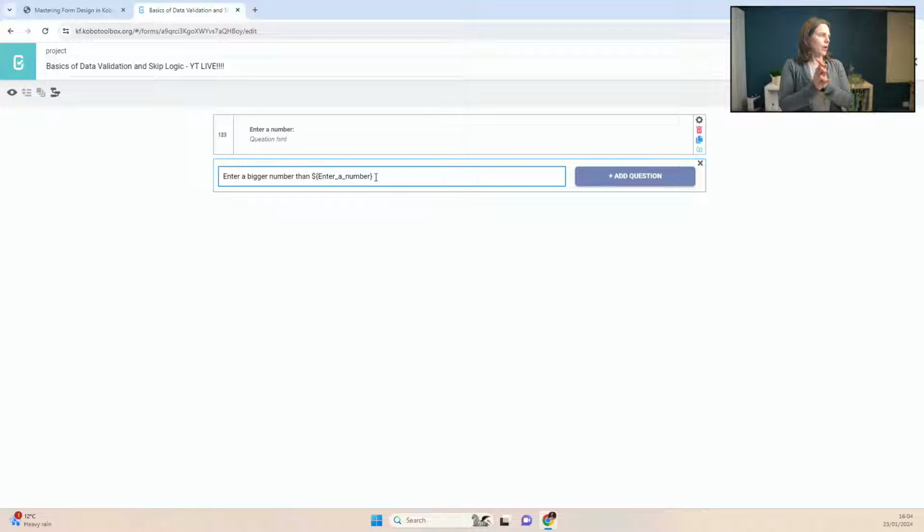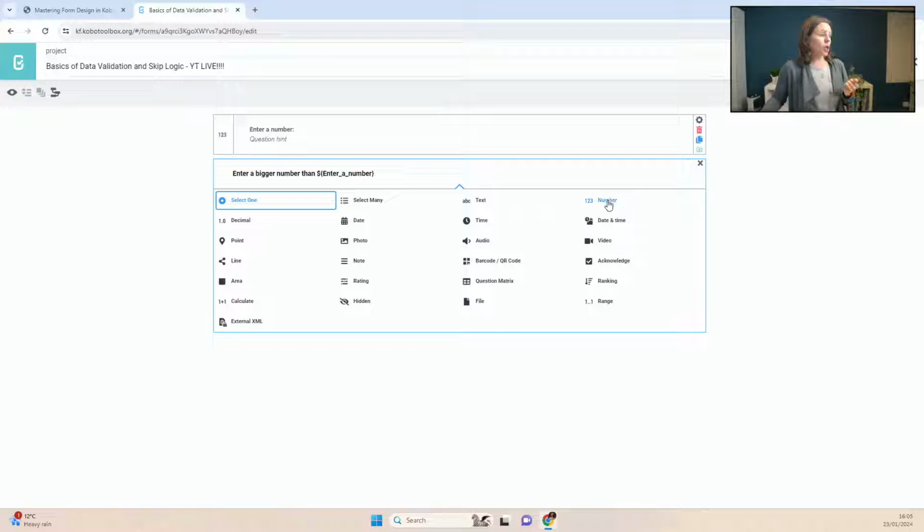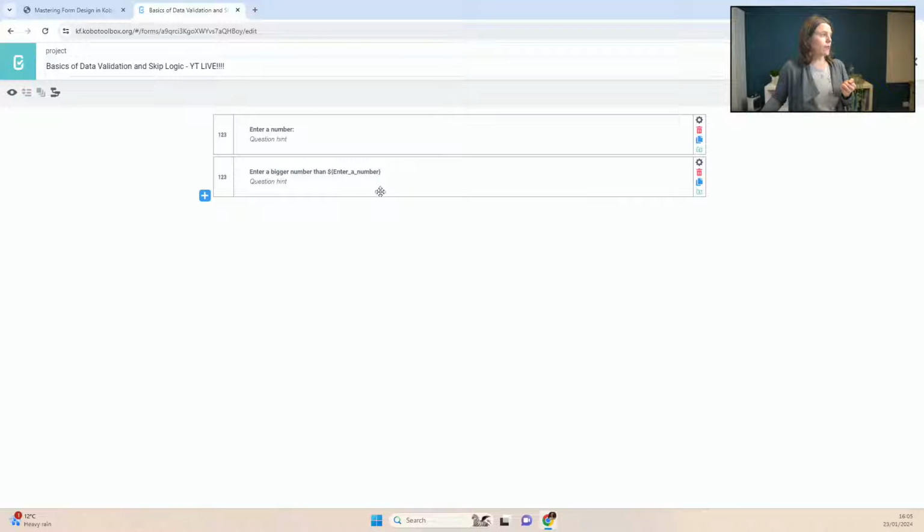Close curly bracket. So I've got enter a bigger number than, and it's actually going to take the number that you first entered and put it in that question label. So that's going to be great. So enter a bigger number than whatever that is, 100. We're going to add that question. It is also going to be a number. Great. So now we have 2 questions.